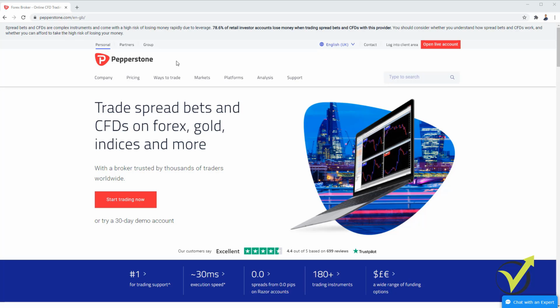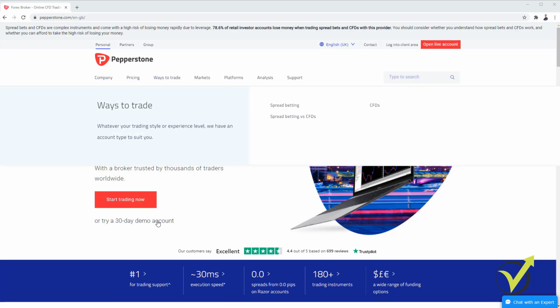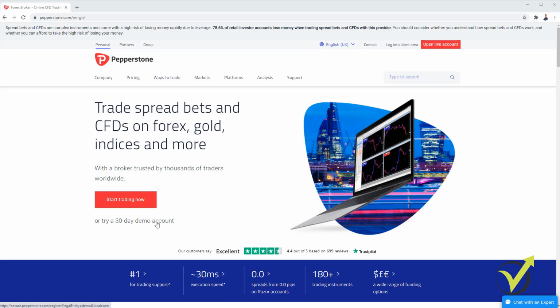So after you select your trading broker, what you will need to do is to open a demo account. And you can do it either if you log in into the clients area, or most of the brokers will have the button test a demo account, open demo account. In this case we have try a 30-day demo account.